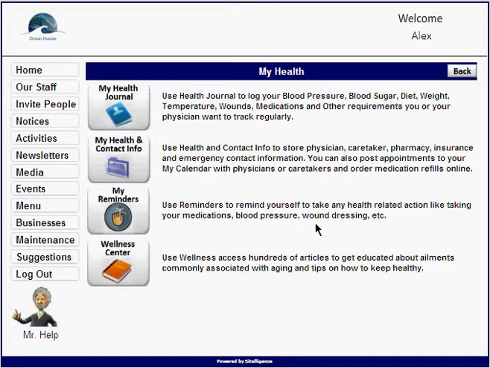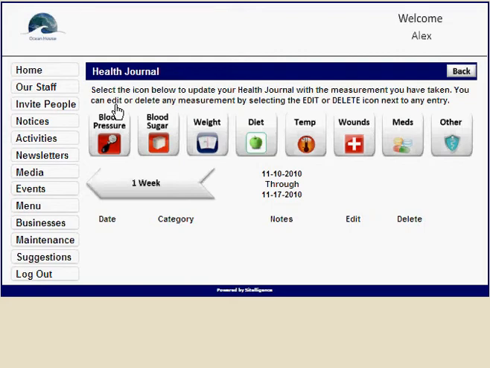It consists of 4 different modules, if you will. The first module is a health journal. Now, let's go ahead and select the health journal. You'll notice in the health journal, Mr. Health was not here because we put the information right up front for them.